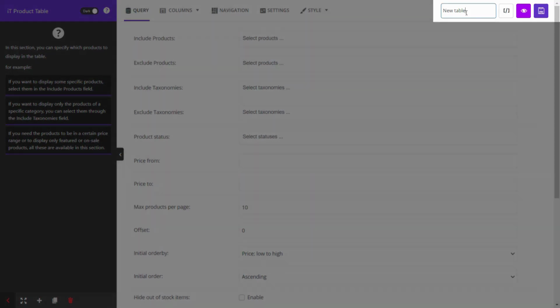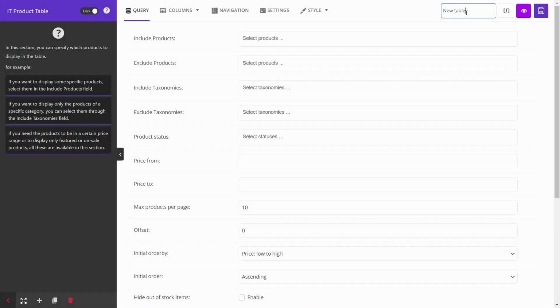In the second part of the action section, you can find four tools. The first of which is Text Box. This text box is designed to allow you to assign a name to your product table. The shortcode icon. By clicking on this icon, the shortcode of your product table is copied to the clipboard, and you can use it in the WordPress pages to display your product table on your website.